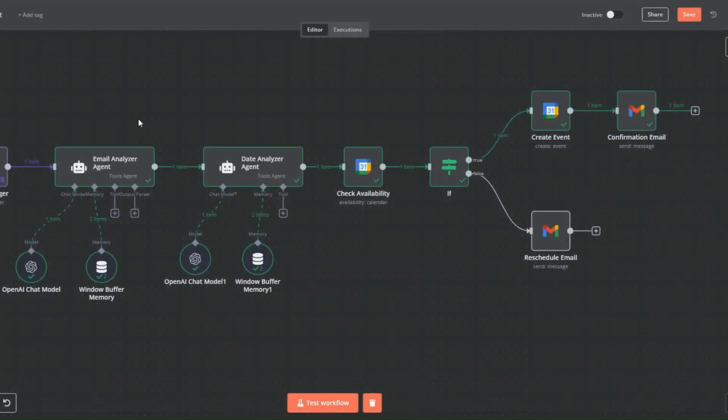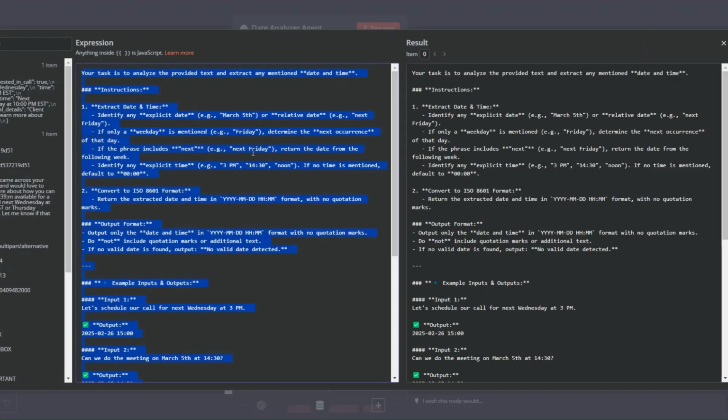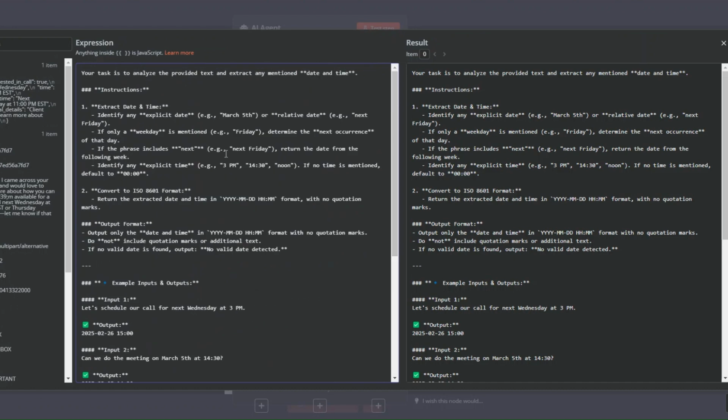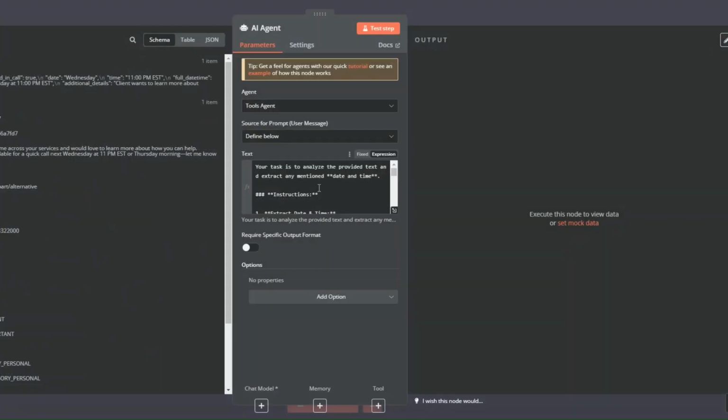In our example, I'll click on the date analyzer agent and open it to copy this prompt. I'll copy it, come and paste it over here. Take a screenshot of this prompt. And then after we've added our prompt, we can rename our agent to date time analyzer. Then click on rename. We can test our agent.